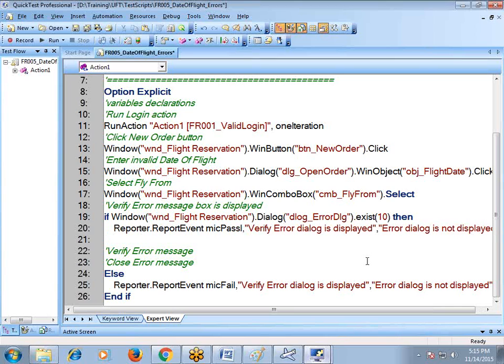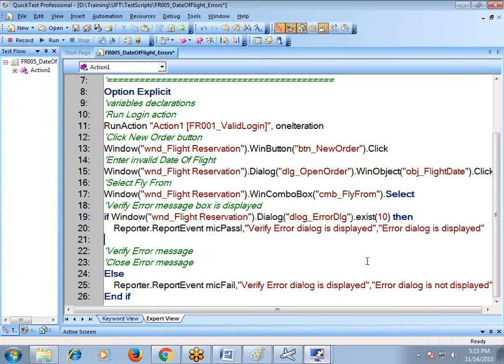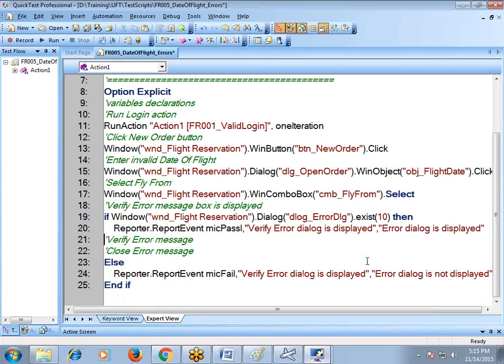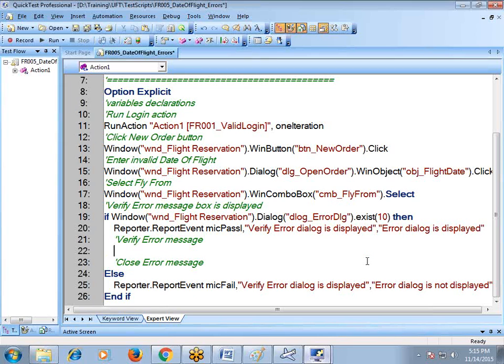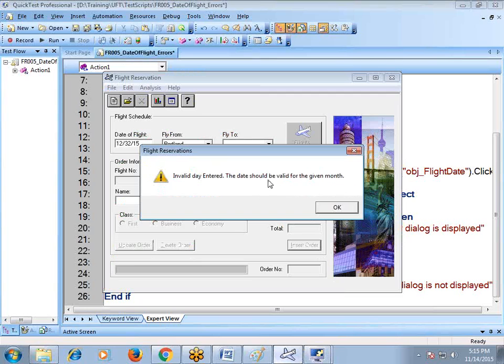And make it is not displayed, it is displayed. We have to display the messages as displayed. Now, what is the next verification? Verify error message inside the dialog box. See, now this is important. So this message you have to verify.